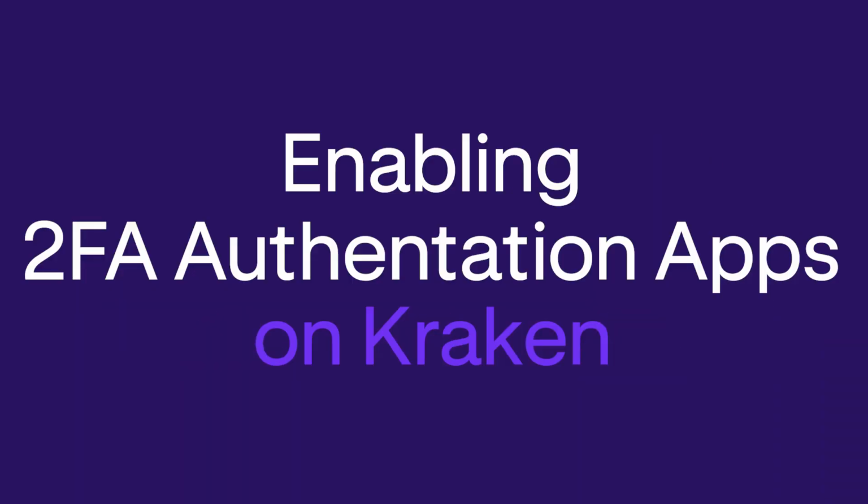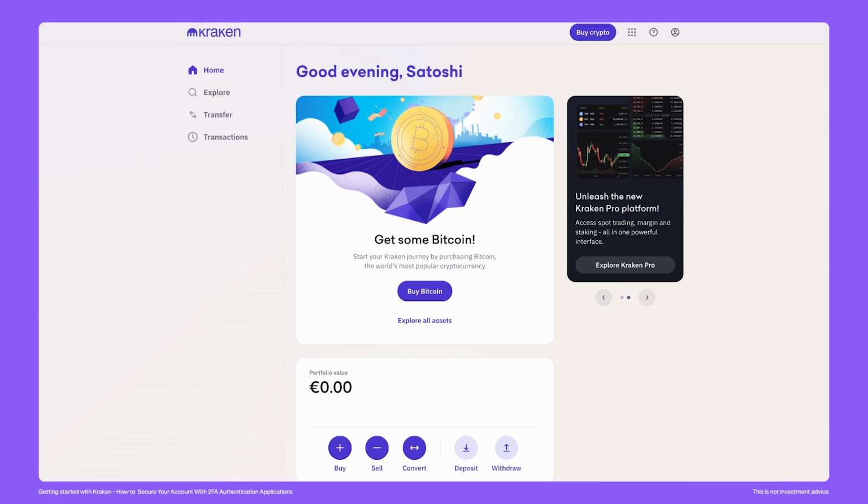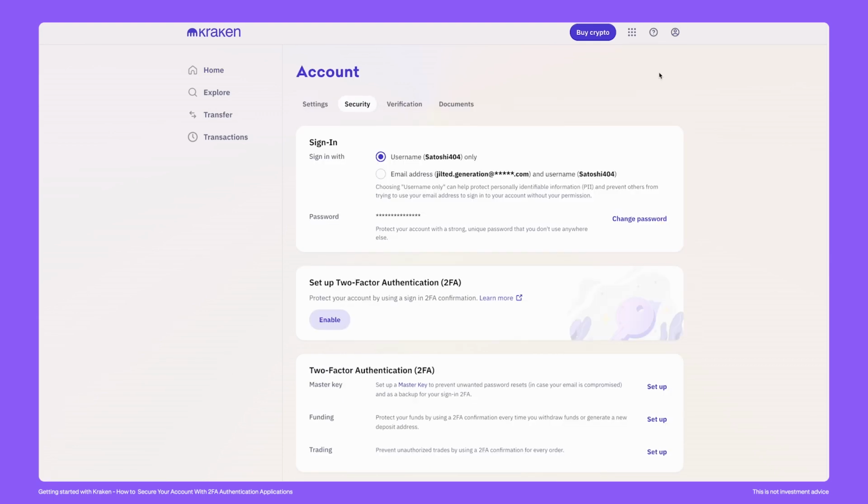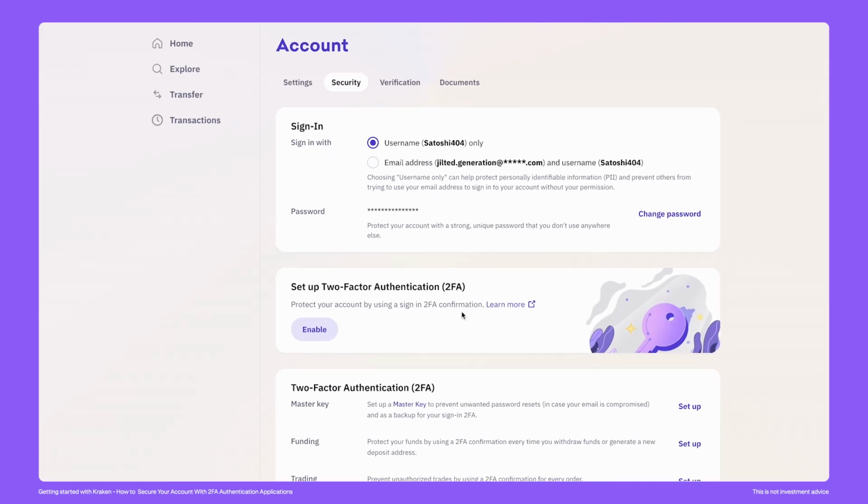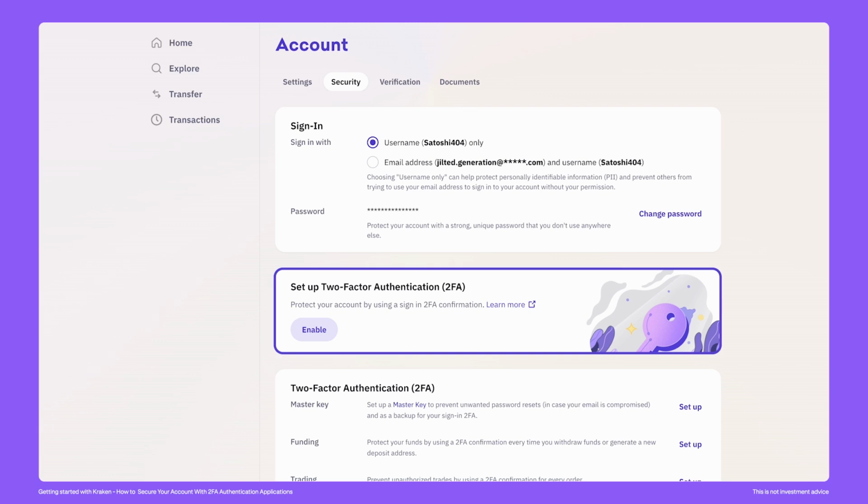How to secure your account with two-factor authentication. After you've created your Kraken account, we highly recommend that you turn on some of the account security features. To do this, go to the top right of the screen and click to find the security menu. Here you'll find the option to activate the sign-in 2FA feature.